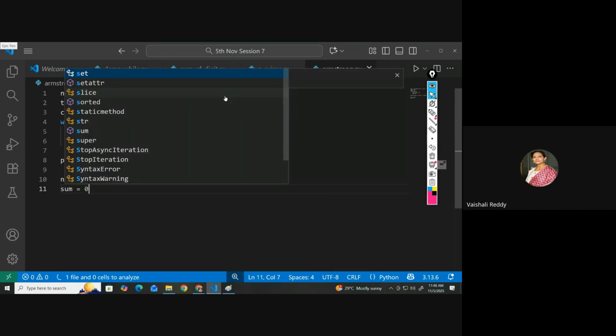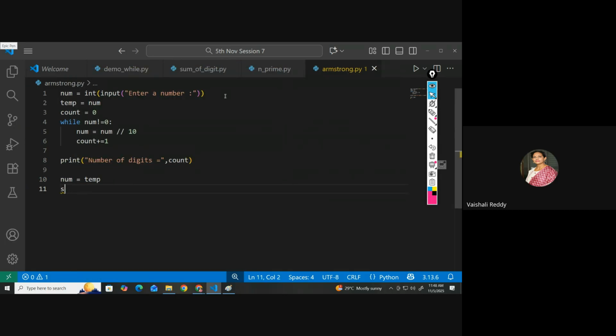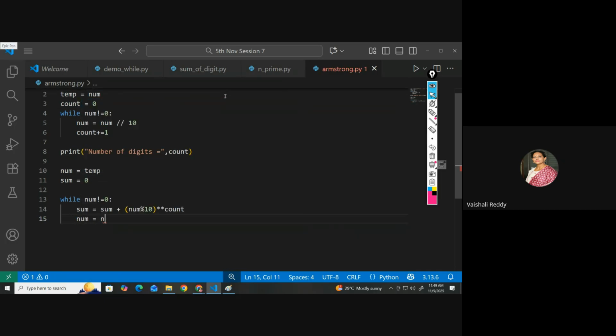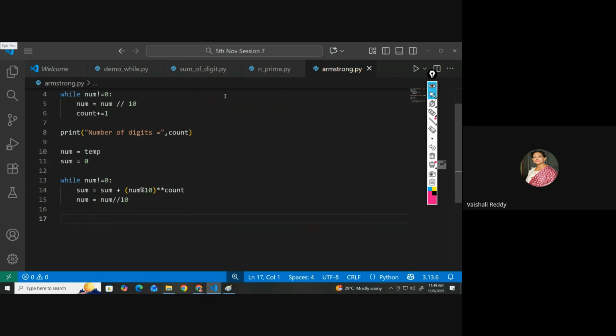Now I have to calculate the sum. So I'll take sum as 0 initially. And if you remember, while num not equal to 0, again we have to proceed the same procedure. So sum is equal to sum plus num mod 10. That will give us the remainder. This is my digit. So digit to the power count, and reduce the number by 1 digit.